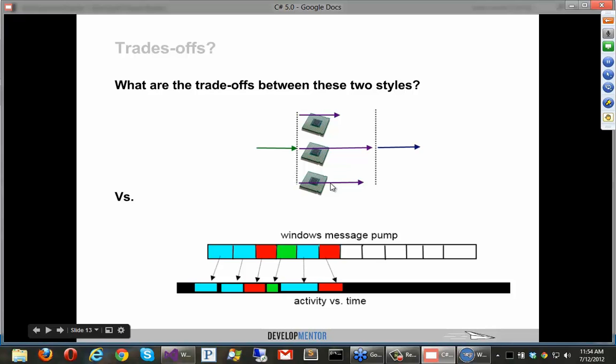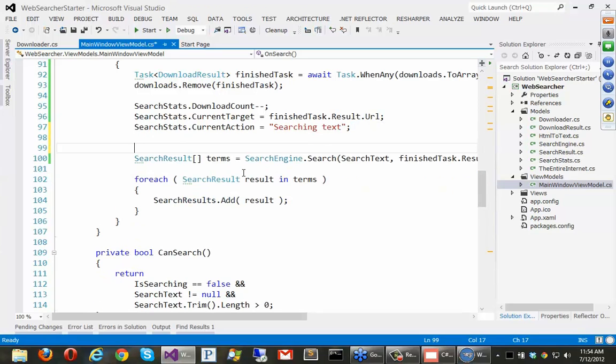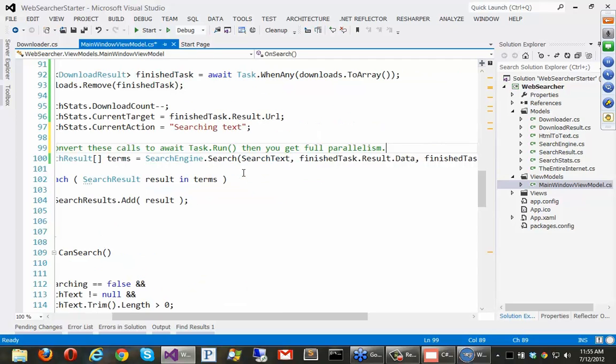I don't think we have enough time to really go into that. It's a little bit tricky. It's not super hard or anything, but let me just make a note then. Convert these calls to Task.Run. Then maybe we would want to say await Task.Run. Then you get full parallelism.